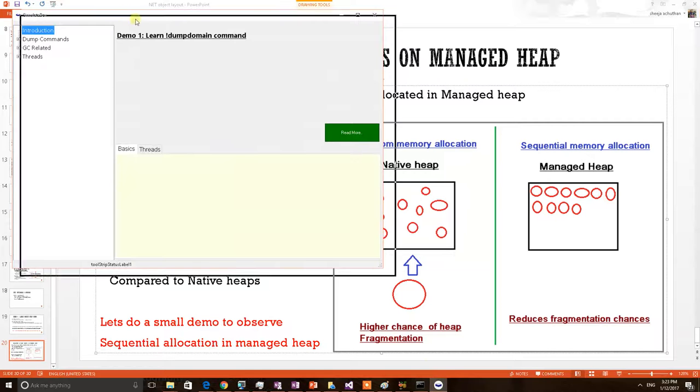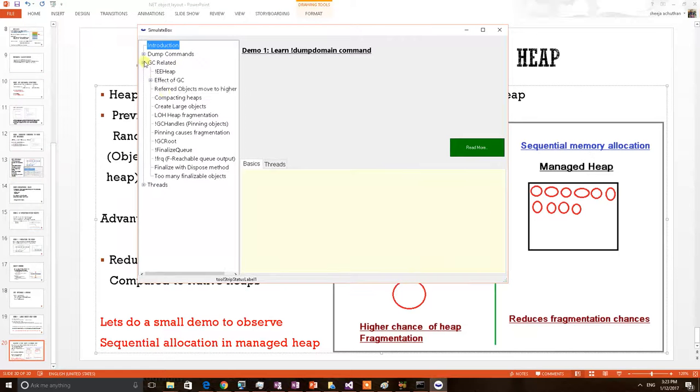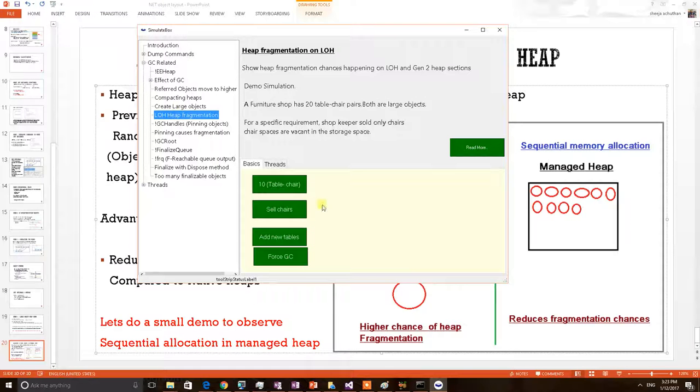This is my demo application, where many CLR theorems are proved. I can explain the demo scenario. Consider a furniture shop that has 20 tables and chairs. So 10 table objects and 10 chair objects are created. A table object has a size of 100,000 bytes and a chair object 90,000 bytes. Now we need to verify these objects in memory and how they are placed.